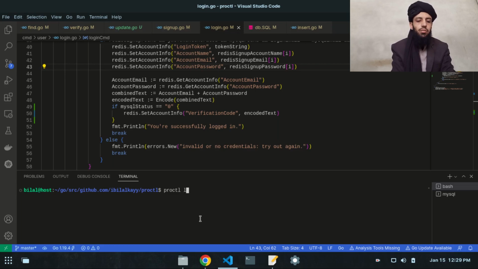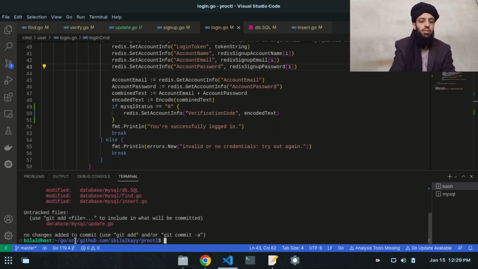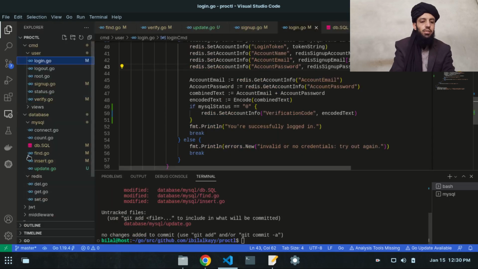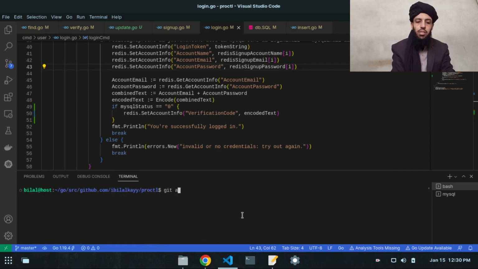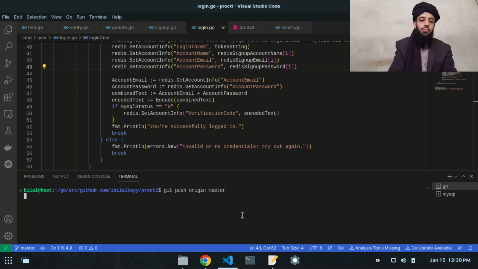I'll log out again, so proctl logout again, and now let's check the status. So these are the files that I have made changes in. All right, so I need to first of all add it with git add and git commit -m, put the verification status in the database. All right, so now they are added. After that let's write git push origin master.